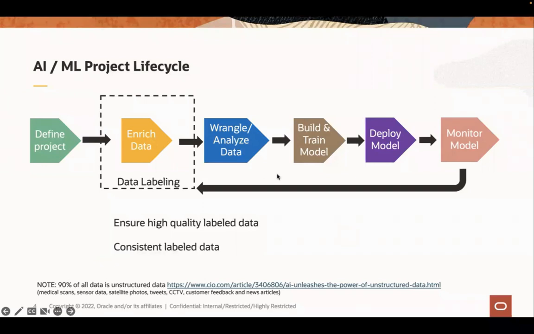When we are feeding this, the data is analyzed and then we build and train the model. Once the model is deployed, we test it by giving it records and verifying whether the model is accurate or not. If the model is not accurate, we come back to labeling data. We see if we need to refine our data, and then the same process continues.